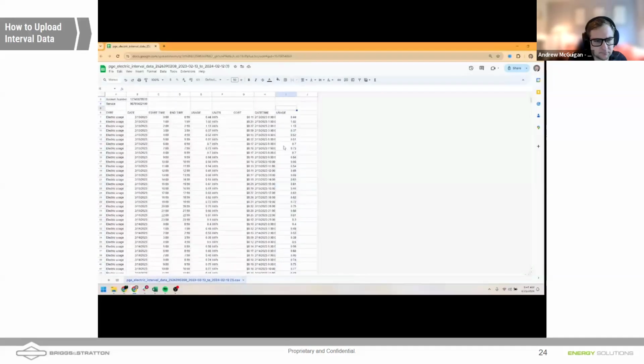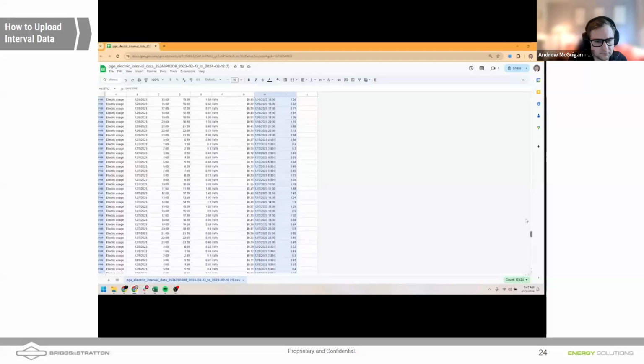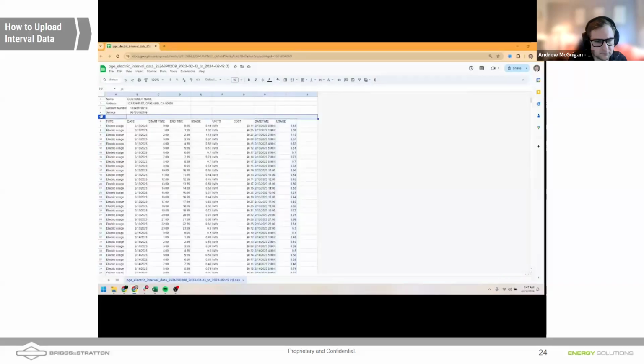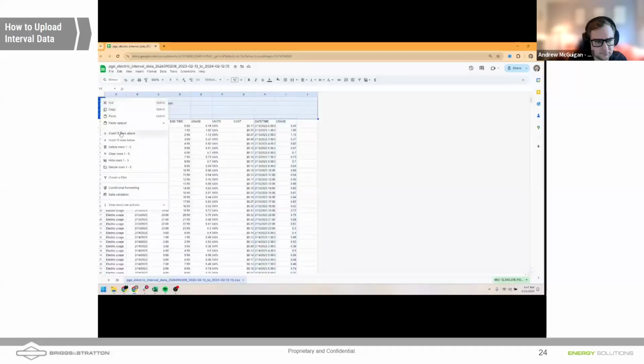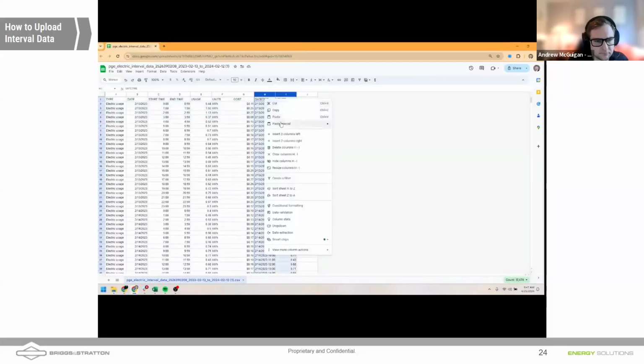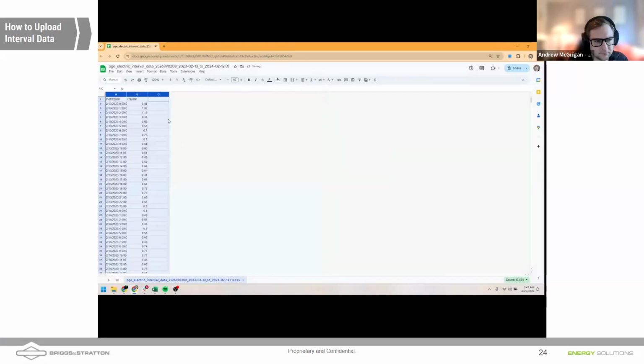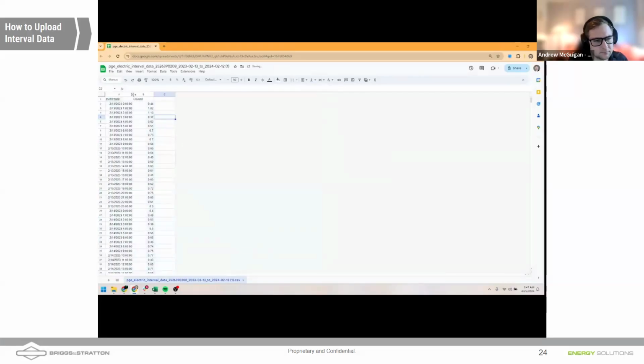So now let's go back to the top. And let's take both of those. That's the date time column that we need. So now what we're going to do here is just delete these rows. And let's make sure that we copy those two columns and paste values only. That way we're not working with formulas anymore. We just have the static values. And then we're going to delete these columns. So now we have interval data from PG&E ready to upload into OpenSolar.